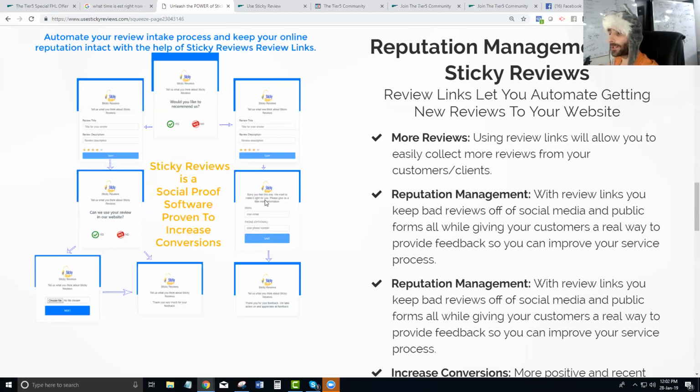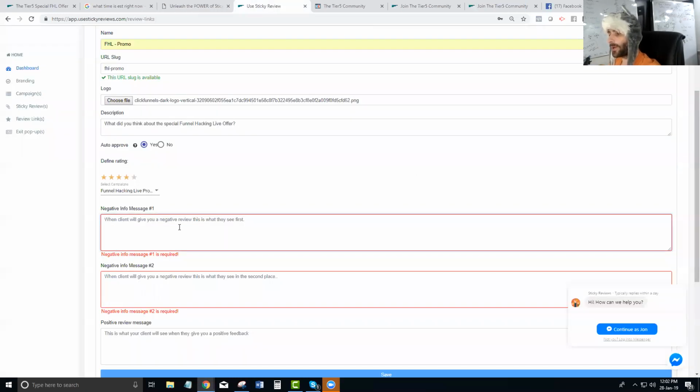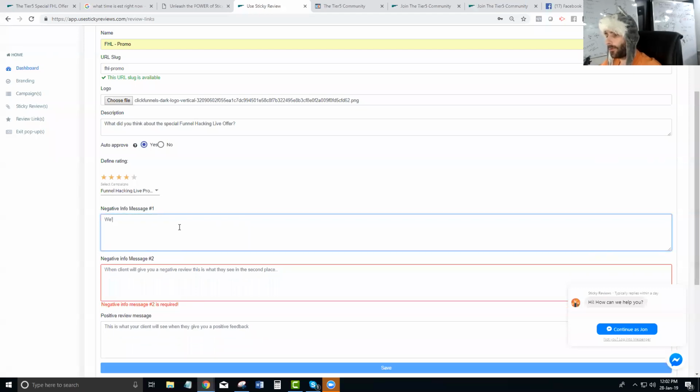Then on this page, we're going to try to get even more information from them. And on this page, we're going to tell them whatever we want to tell them. All you need to understand is that this slide right here is negative message 1, and this slide right here is negative message 2.